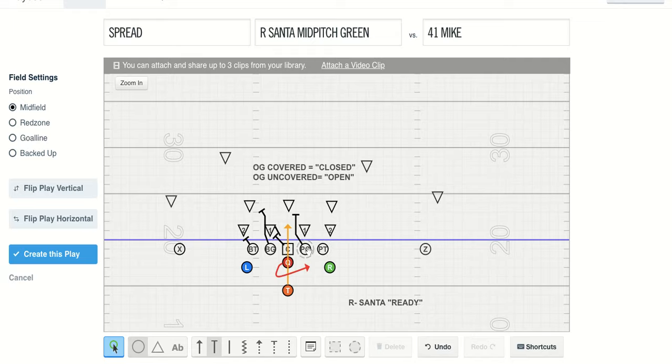So right here, the guard is covered, so he'll make a close call. Close call tells the tackle to veer release to the Mike backer. Obviously if this guy's in your face, you block him, but here's the Mike, the middle backer. That's who we're working towards. So veer release to the backer.